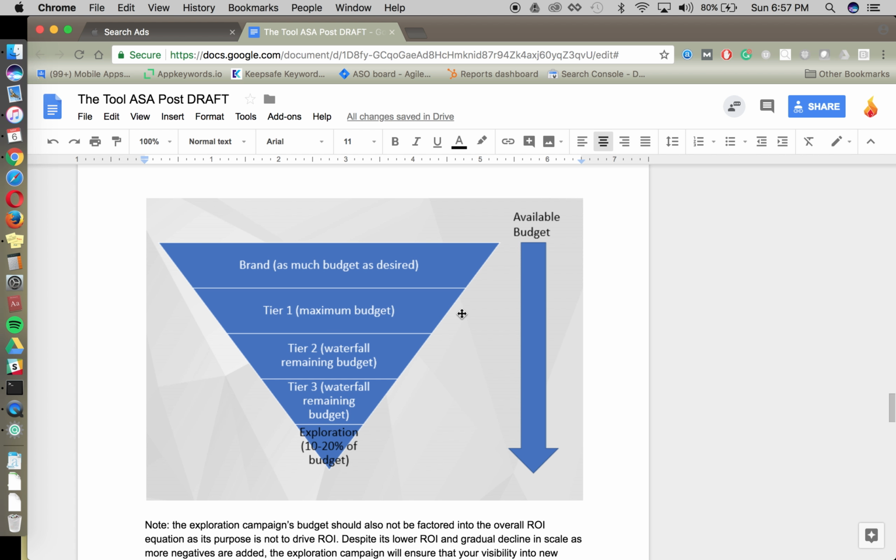These keywords typically will have lower volumes, and so you won't be able to just assign 50% of your budget to the tier 1 keywords because they probably won't be able to spend that much. But the goal here is to spend as much as you possibly can on tier 1, and then whatever budget's remaining, you push it down to tier 2. And then whatever budget's remaining from that point, you push it to tier 3.